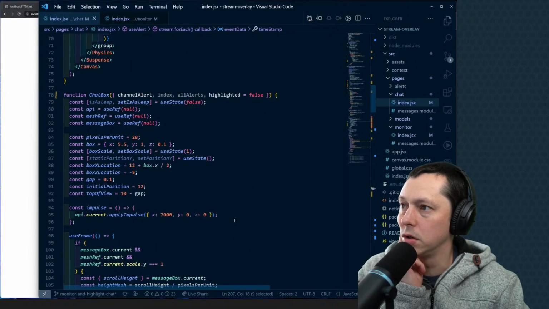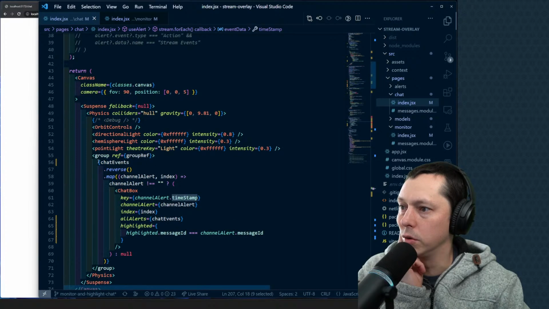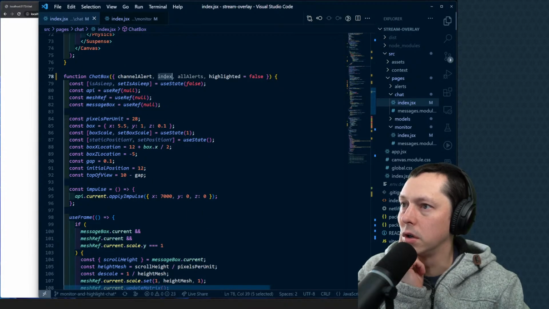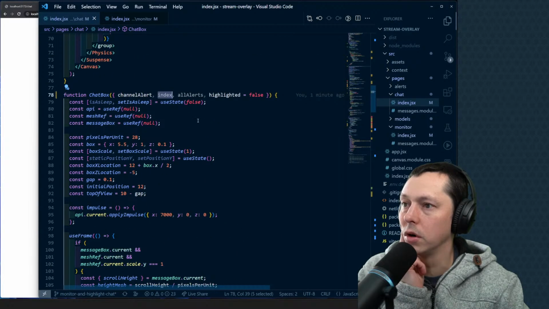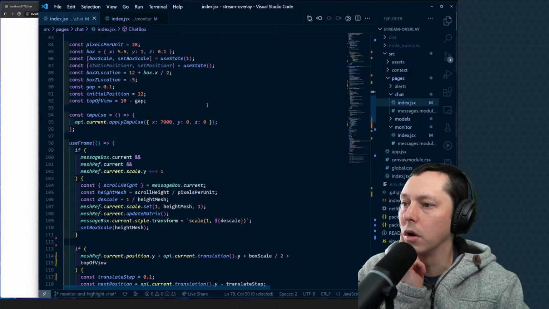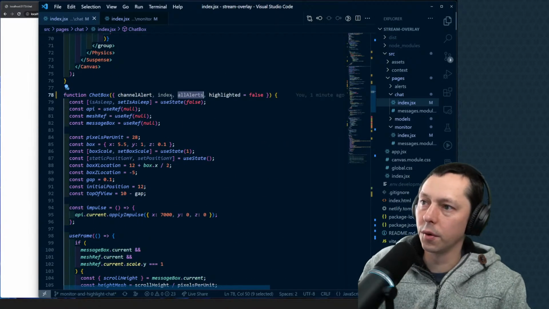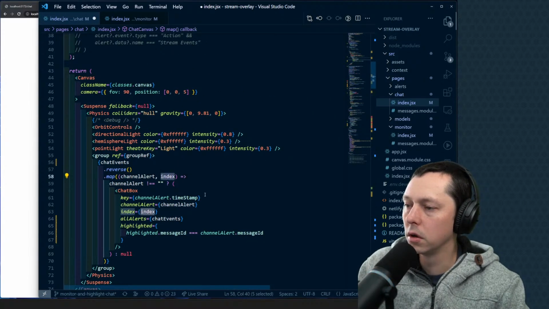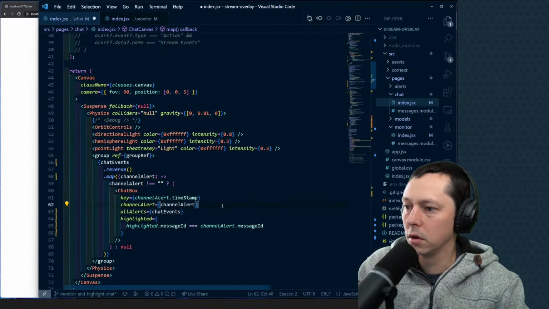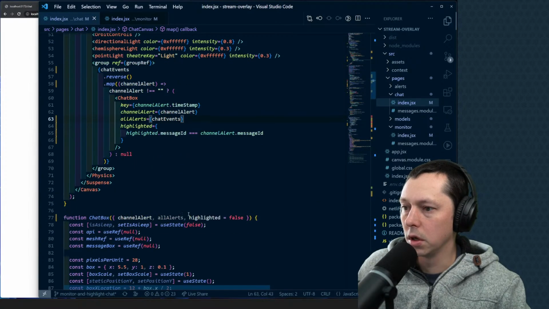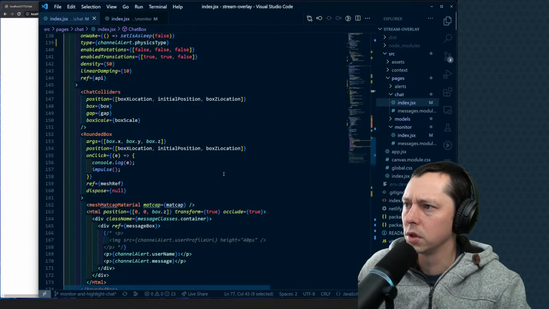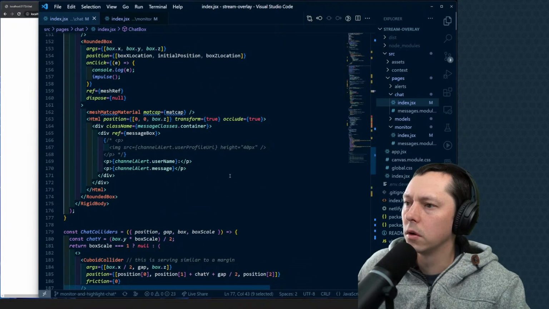When we loop through, we're passing the index. The index actually isn't used anymore. I'm actually going to get rid of the index because we're not even using it. I think it might be a little misleading. What's all alerts? We're not even using all alerts right there.